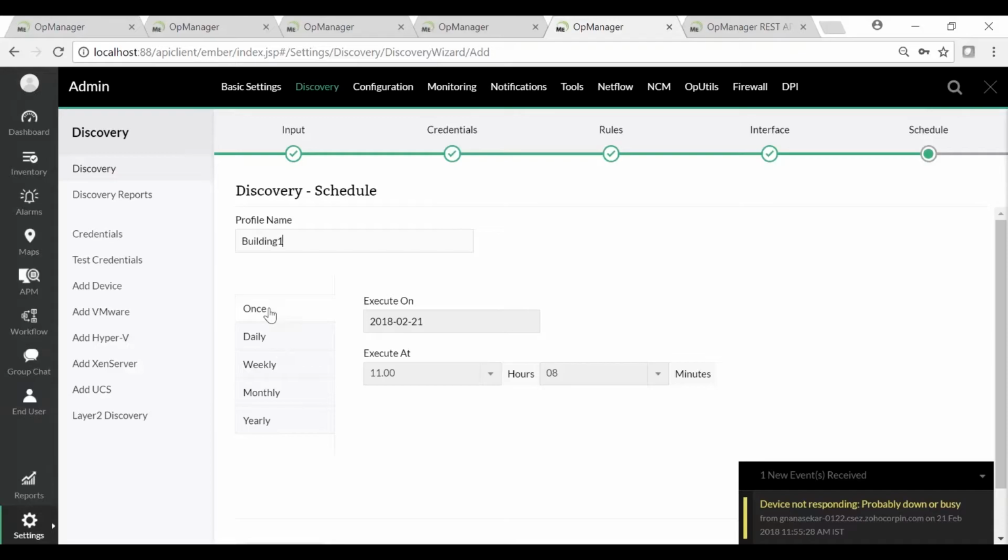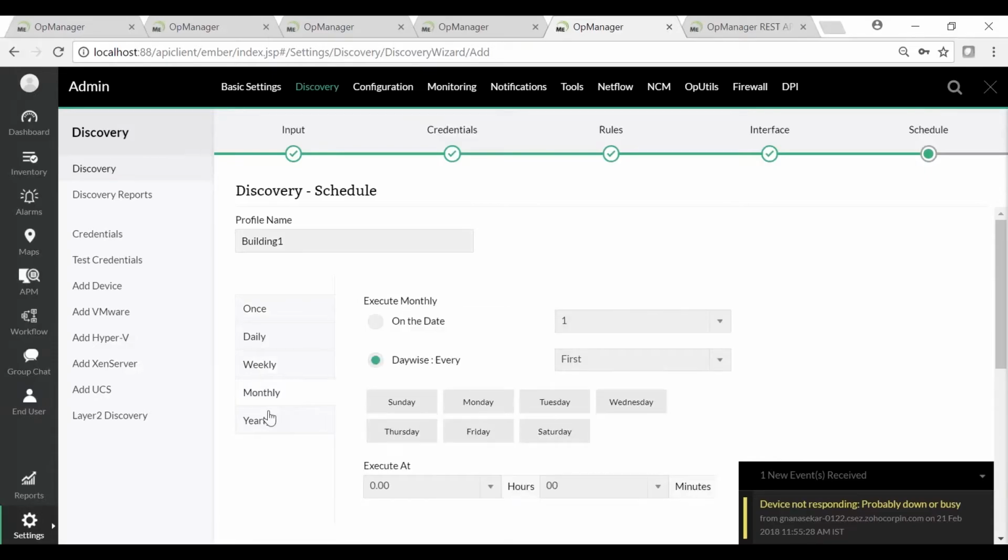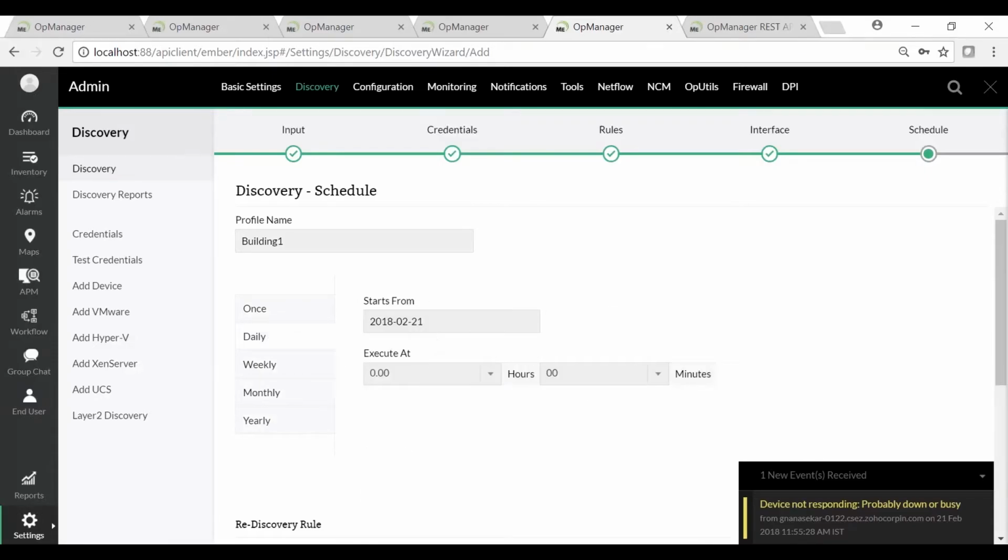Every schedule happens either once, daily, weekly, or monthly. You can just select them, and you can schedule at the right time. So every day at 9 o'clock, in my case, this schedule runs again.